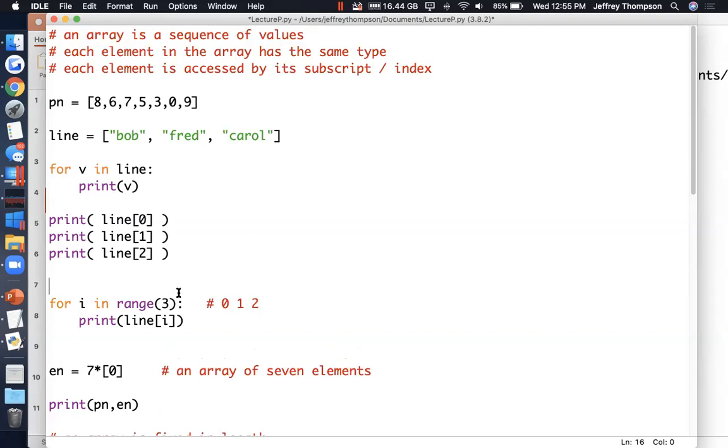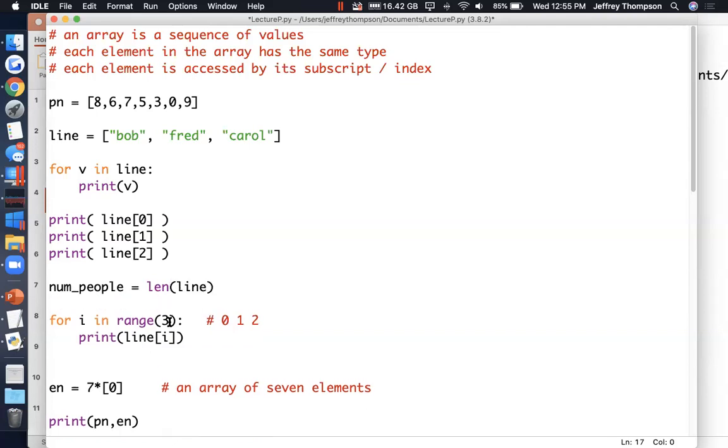What if I did something like this? Number of people equals len parentheses line. And then I would say for i in the range of the number of people. And that way, if there were 4 people in the array or 5 or 6 people in the array, since this is returning the length of that array, then this would count up to the appropriate number.